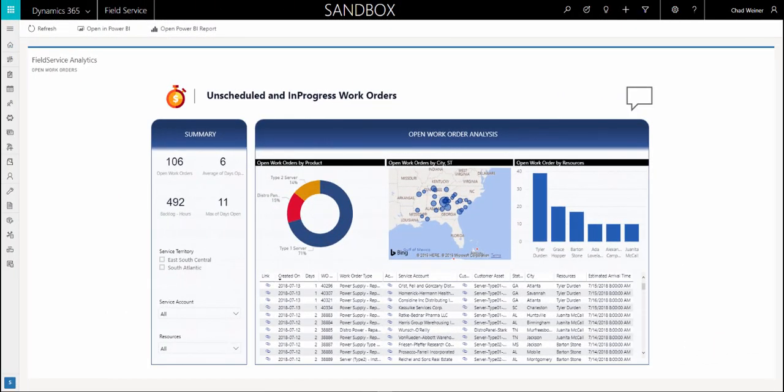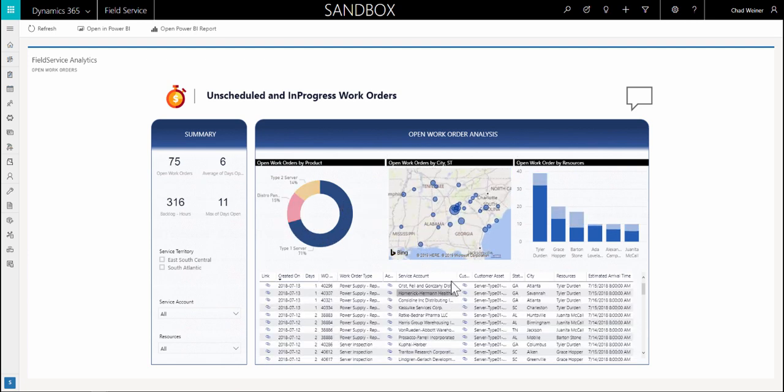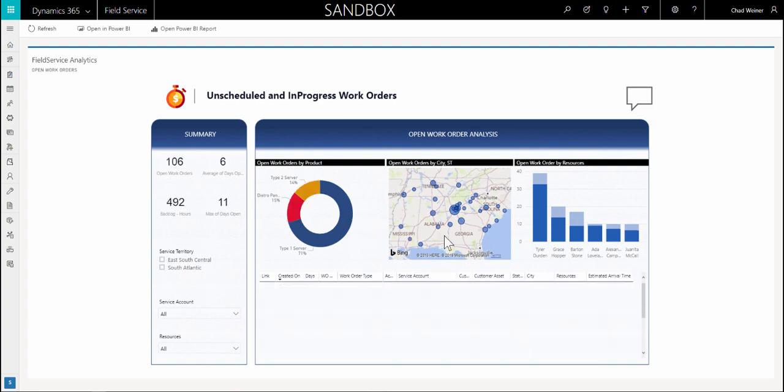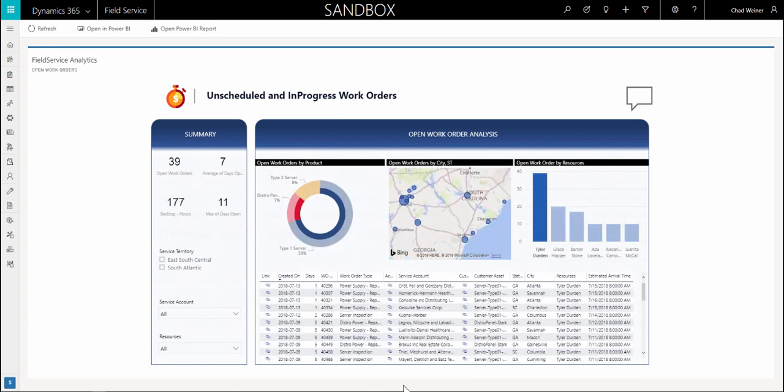So we're looking at an embedded Power BI dashboard within Dynamics 365, and we can see a lot of great information around our currently unscheduled and in-progress work orders. We can see there's 106, 6 days average open, and we can see the different products and geos and even by resource. We have the great drill down and filtering capabilities where if we pick the type 1 servers, it's going to filter all the data down. We can say we want to filter by a specific resource, Tyler, and we can search all of his records. We even have links to the account or customer or work order records right from within the dashboard.